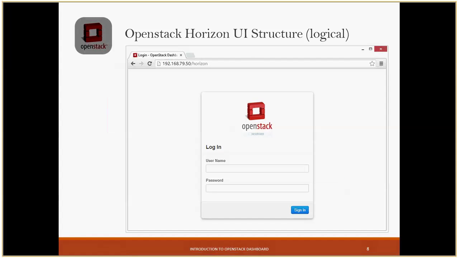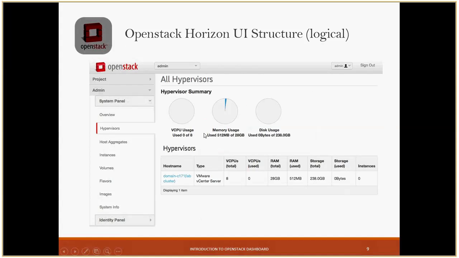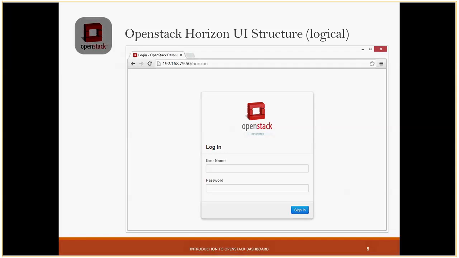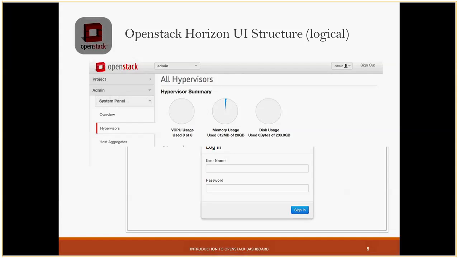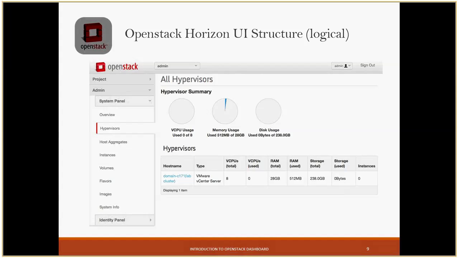And this is the UI of an OpenStack dashboard. In OpenStack, the end user will have credentials. So he needs to provide the username and password and sign in. And after login to this dashboard, this is the UI we can see.